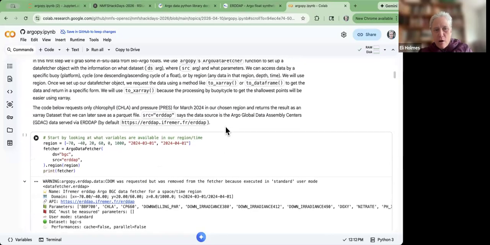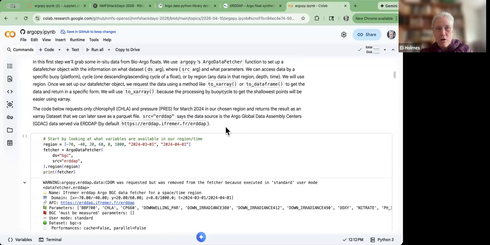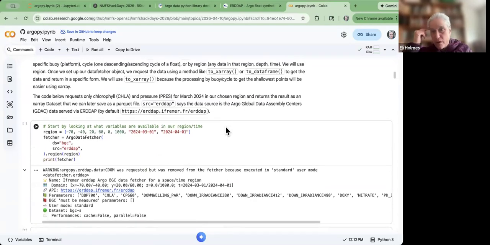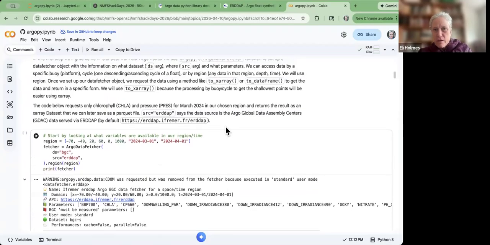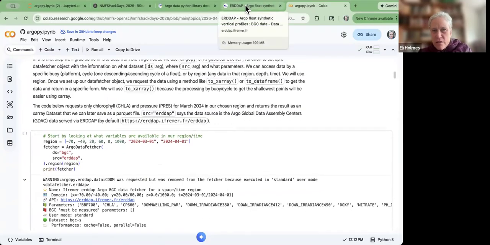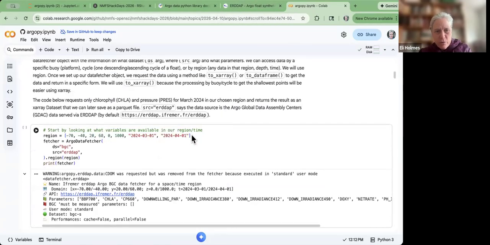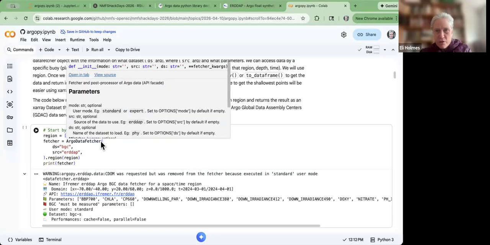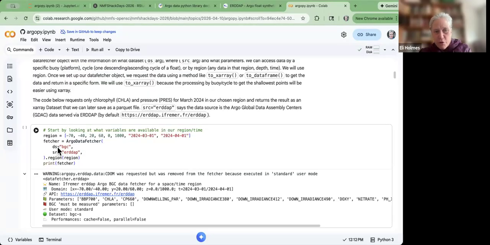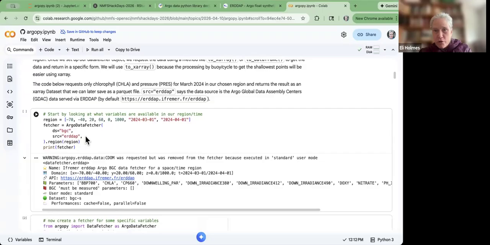Okay, so let's start out by looking at what variables are accessible to us. So I say the region that I'm looking at, and I'm going to use the Argo data fetcher. This is a package within argopy. The first thing is the data set, and I'm going to be getting BioArgo data. That's called BGC. Then the source, I'm going to be getting ERDDAP.